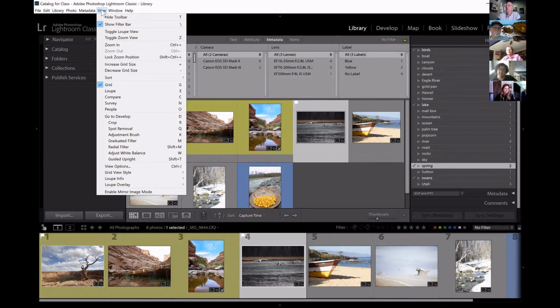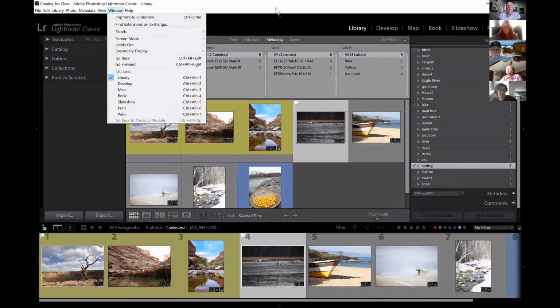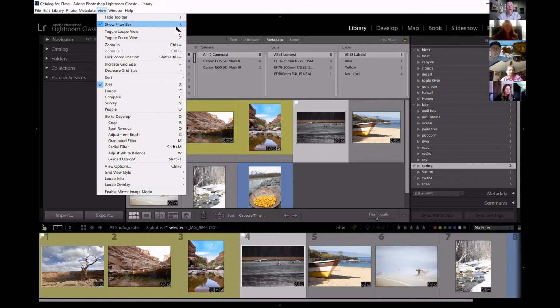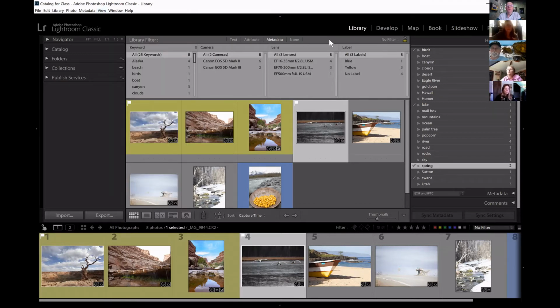Marco, I'm just looking at your screen. What do I need to do? I have my Lightroom open, but I have your screen, the full screen. Oh, all right. To open up the library filters, there are 2 ways to do it. You can hit the backslash key, which is the one up by the delete or the backspace key, or you can go up to view and then click show filter bar. Oh, here I am. Okay.